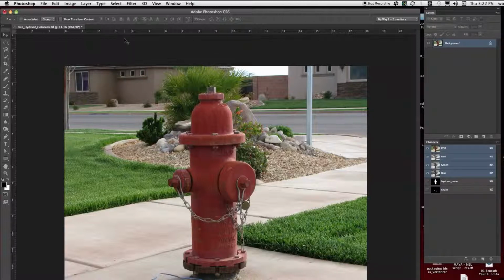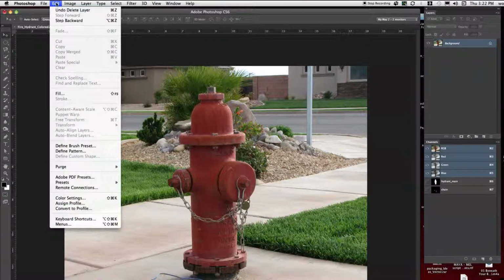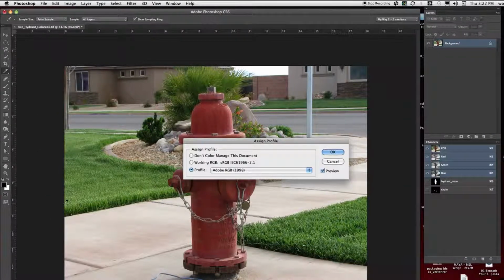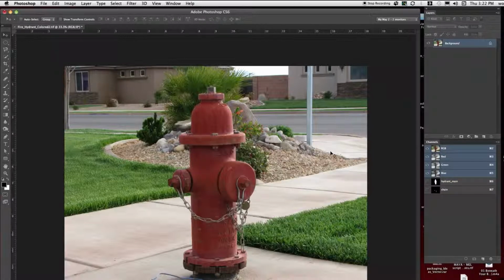Before we do that, we want to ensure that we are looking at this image with the proper colors. Color is going to be very critical here. So under the Edit menu, we want to assign a profile. Want to make sure that our profile is the Adobe RGB color profile, not the sRGB, but the Adobe RGB. And we click the OK button, and it will make some subtle adjustments to the way color is being presented.